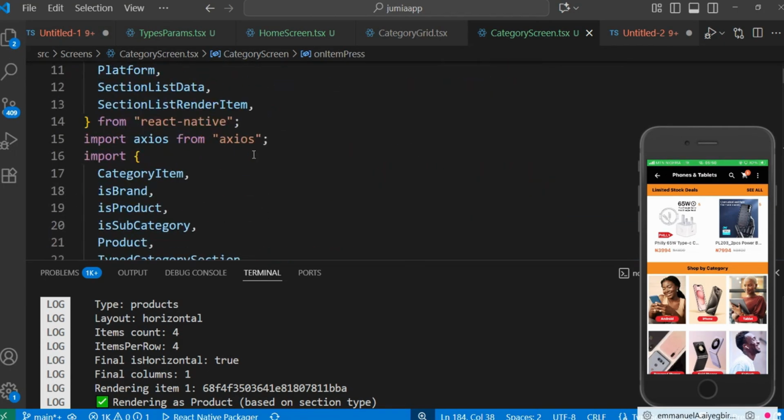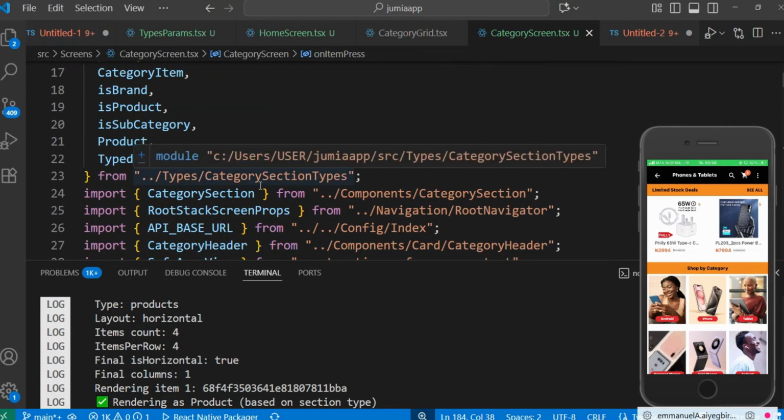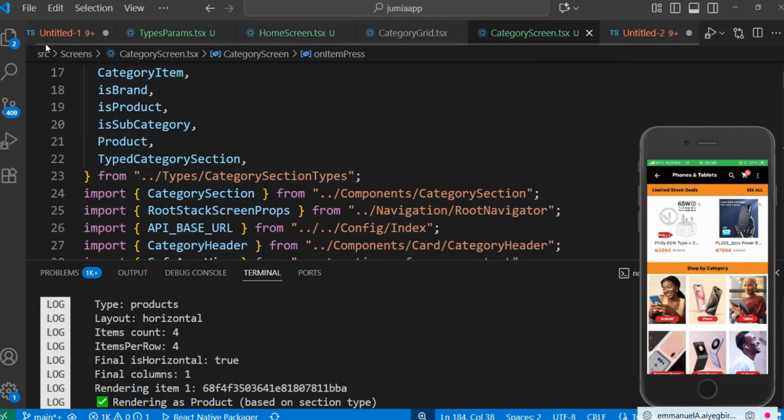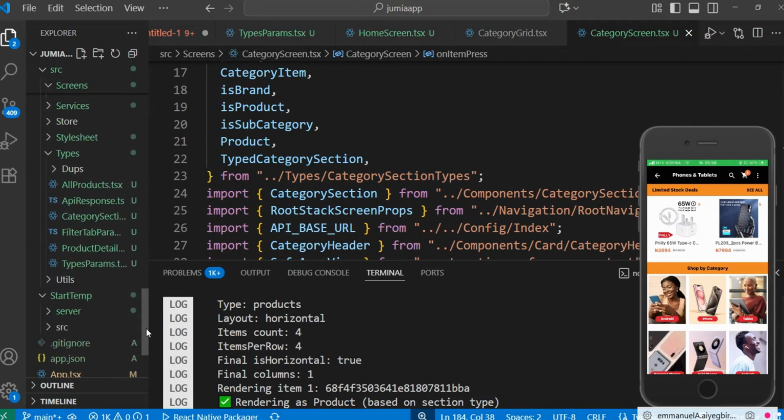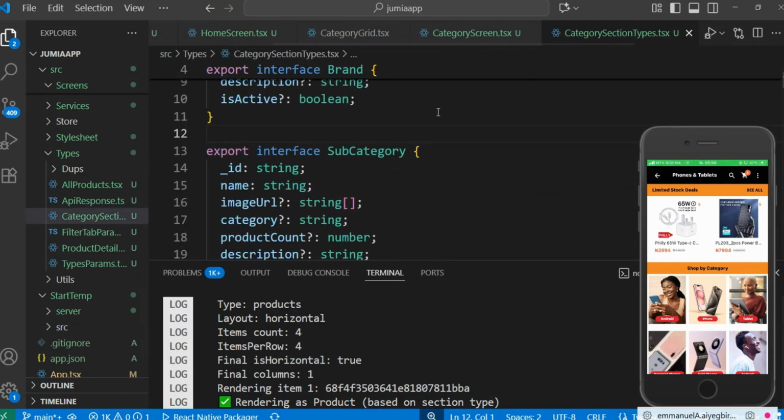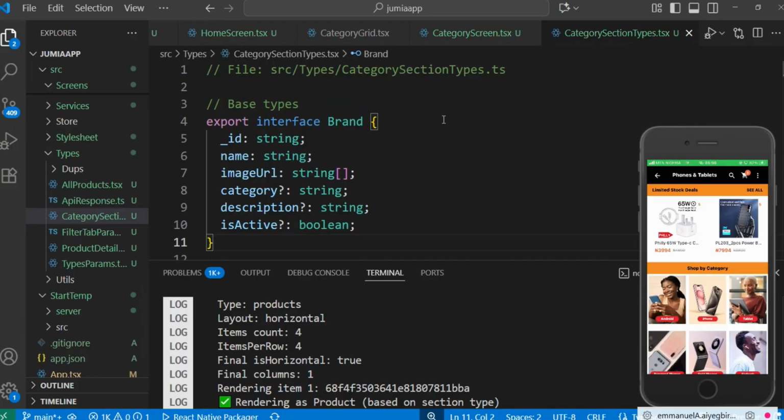So we have the category item. It's coming from our category section types. You can see the category item. If we go there inside our types, let's go inside our types, and we have category section types. So this is the category section type. So this is what's happening.